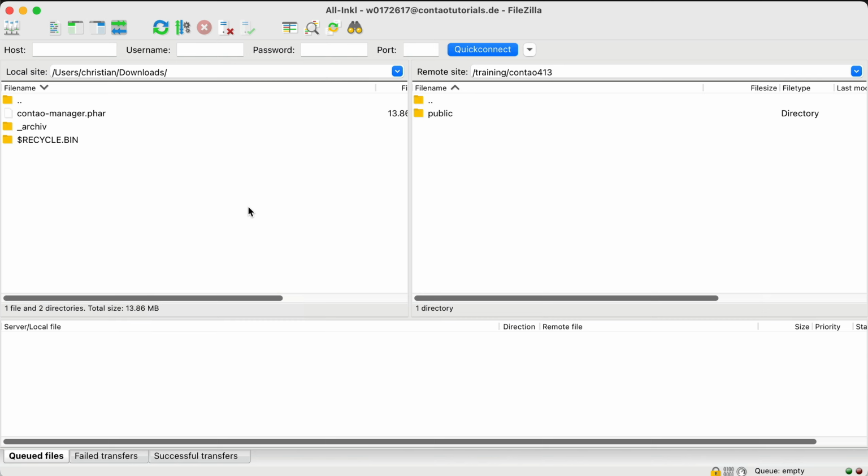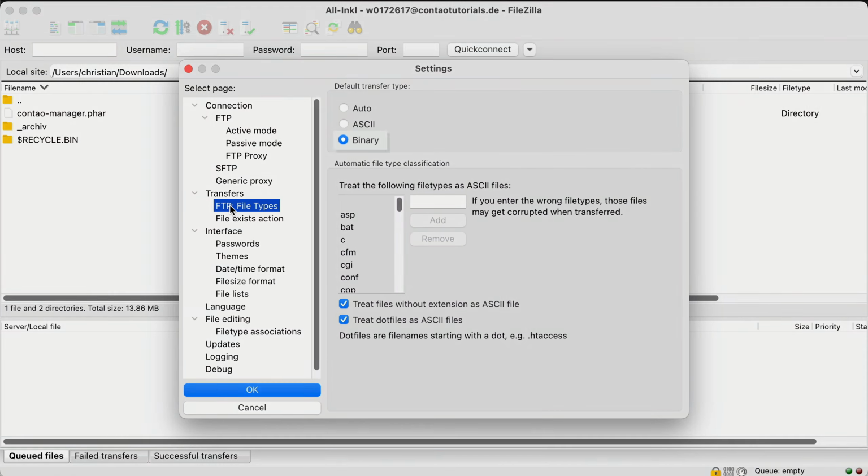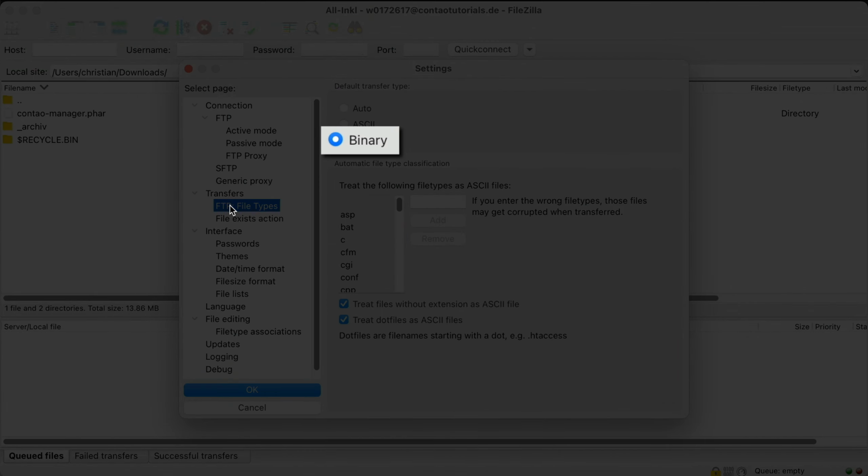When the download is complete, we switch back to our FTP program and should now have our Contao Manager here. As you can see, there is now a file contao-manager.phar. We now need to transfer this file to our web server in the public directory. To ensure that the Contao Manager is transferred correctly, you should make sure that the binary mode is used in your FTP program. In FileZilla, you can check this by going to Settings, then to the FTP File Types section, and switch to the binary mode.